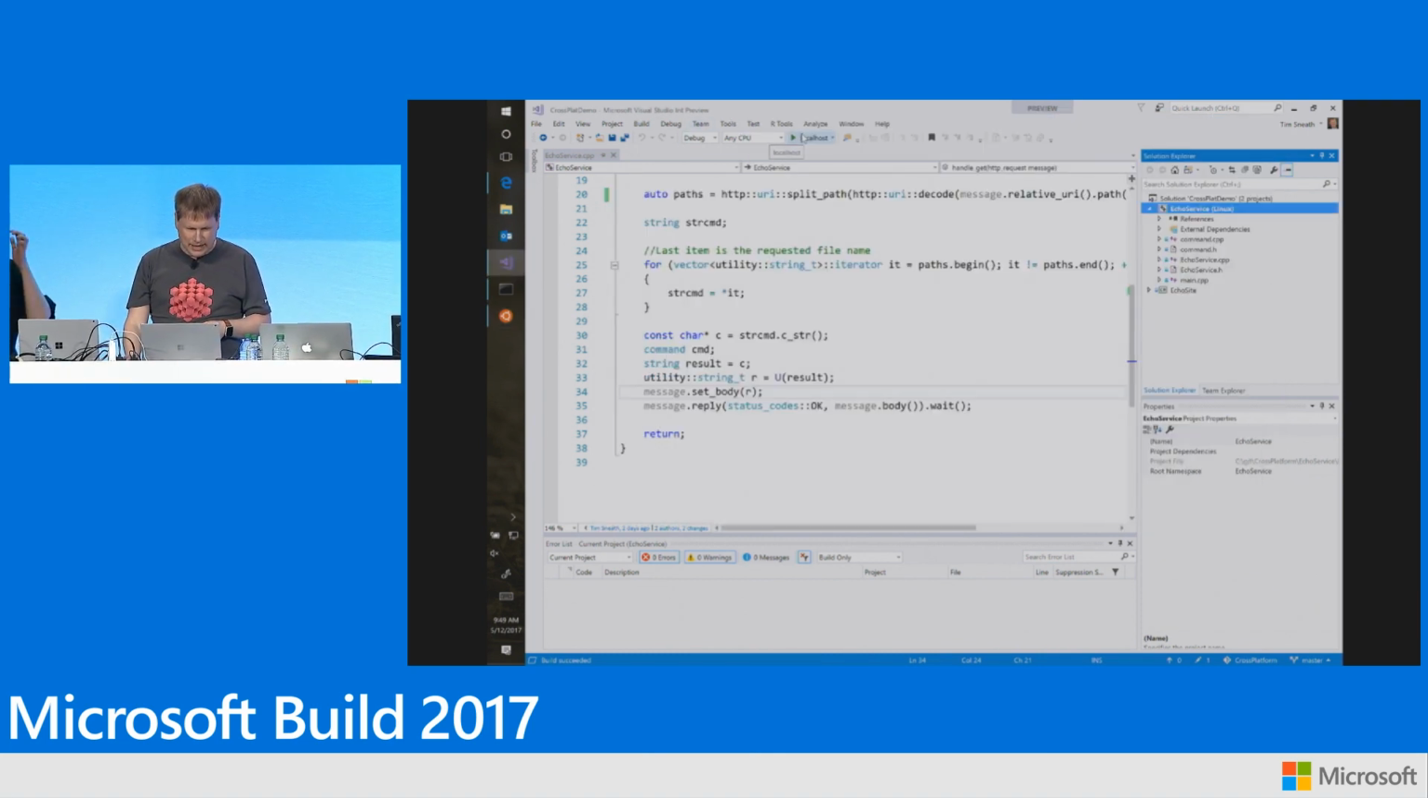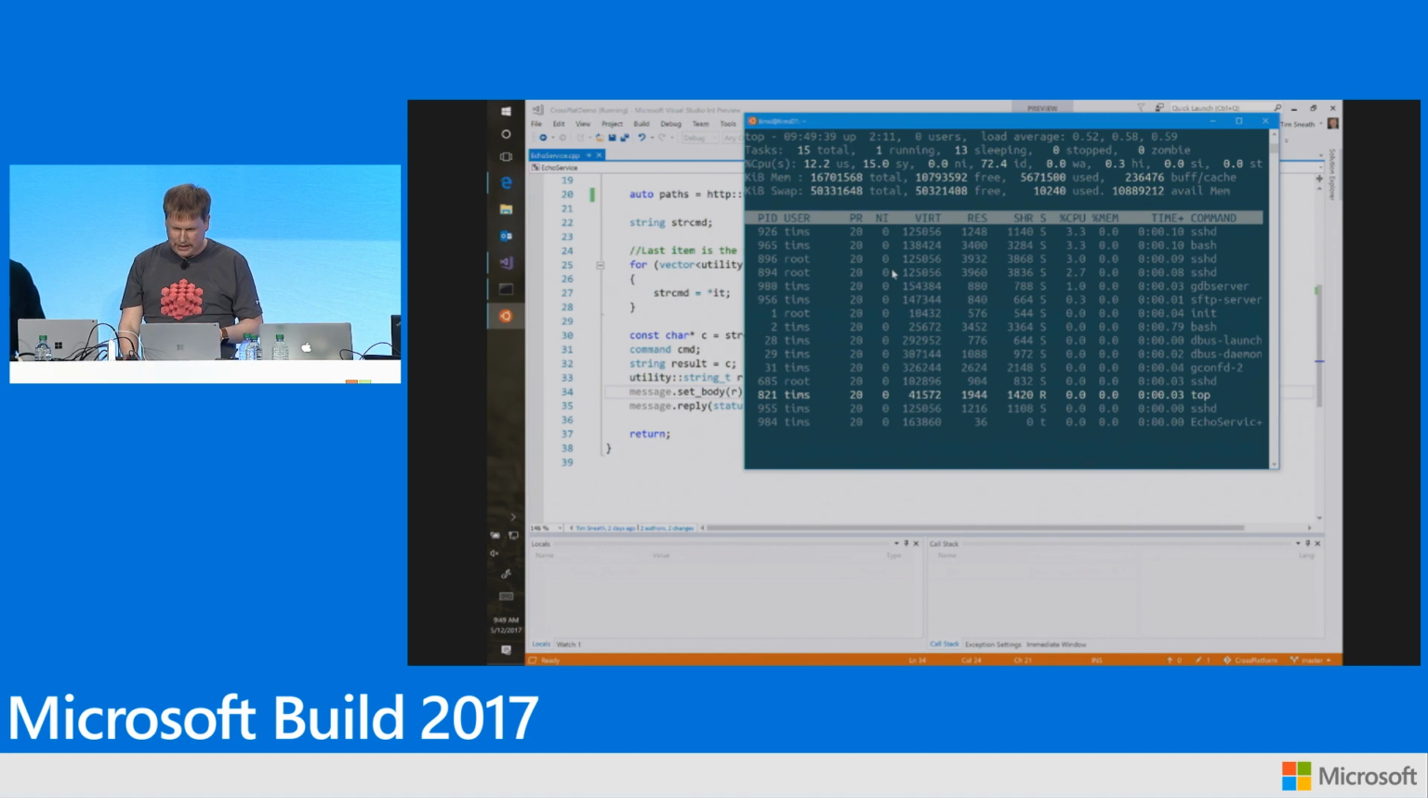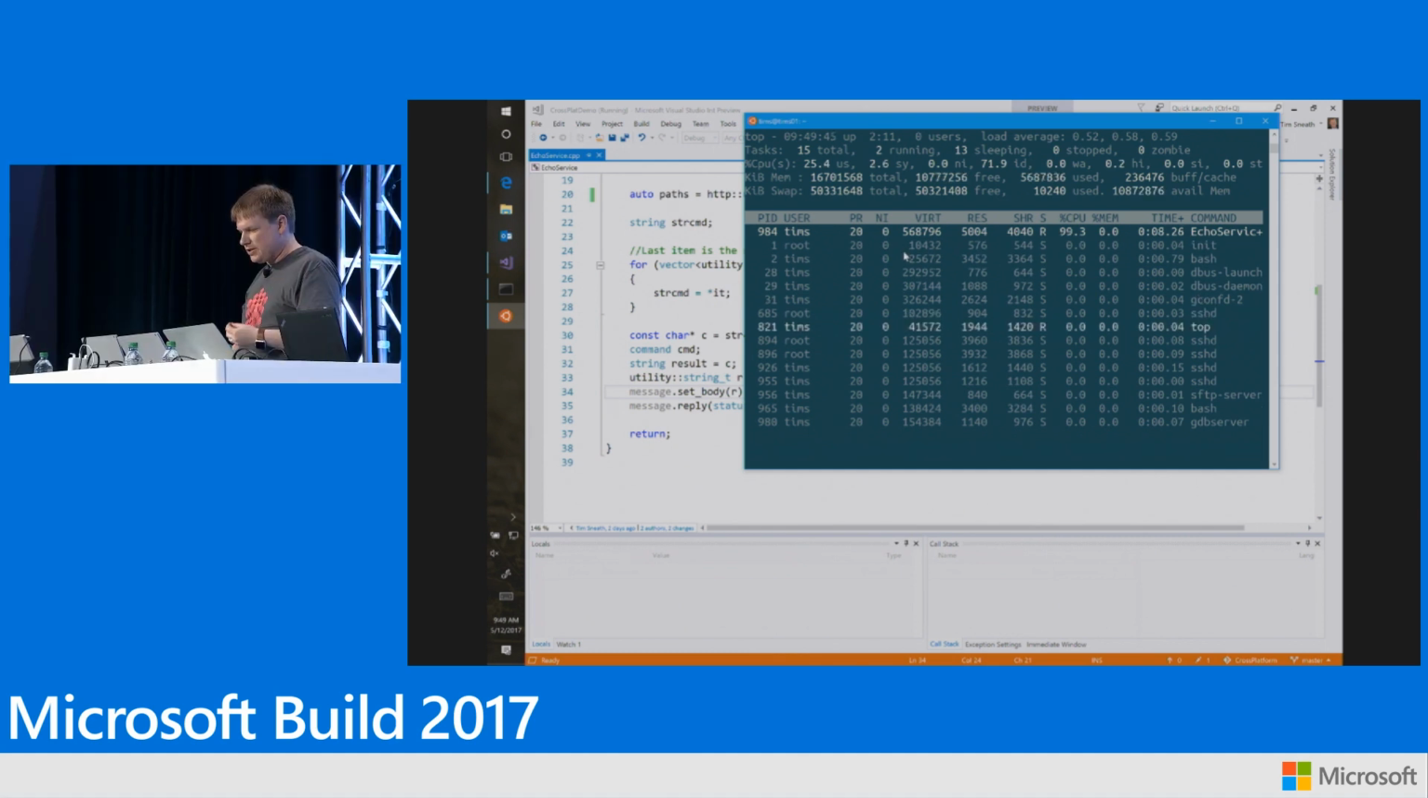So now I can go ahead and run that code on the Linux side, and it'll fire off. And if I go back to top again, you should see there's my Echo service. This is the program that I've just compiled from Visual Studio on Linux with the Linux toolchain, all running locally without any virtualization on this box.